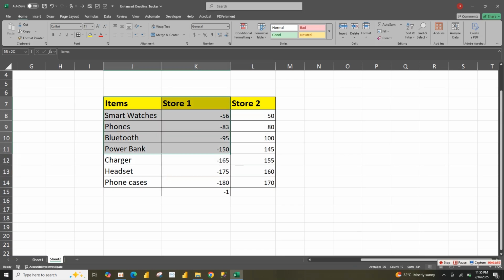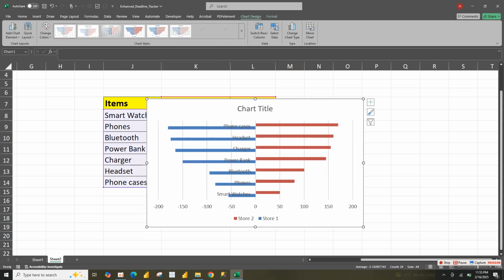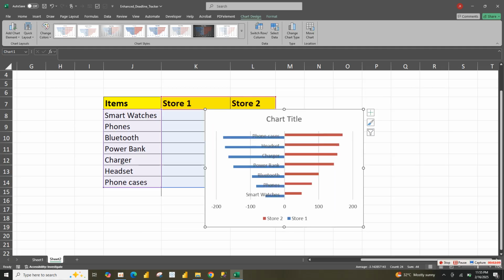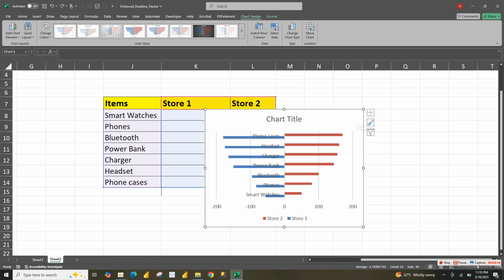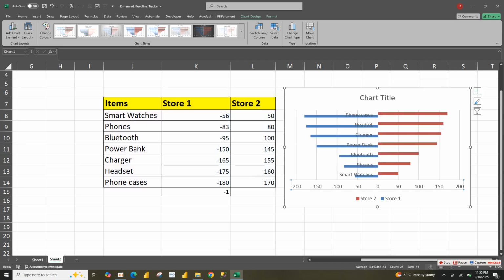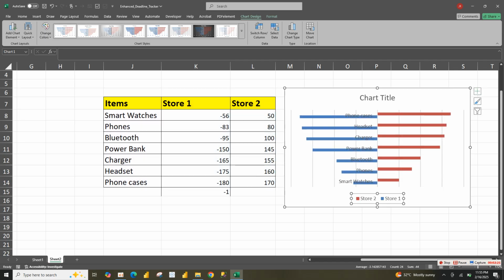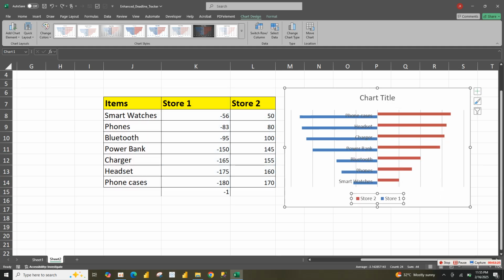The next thing is to insert our bar chart. I'm going to highlight this again, go to Insert, then click on bar chart. So we have our chart here. Now the next thing is to format the chart. The first thing, I'm going to remove the legend. Actually, we can leave the legend if you want it, so we are able to compare store one and store two.